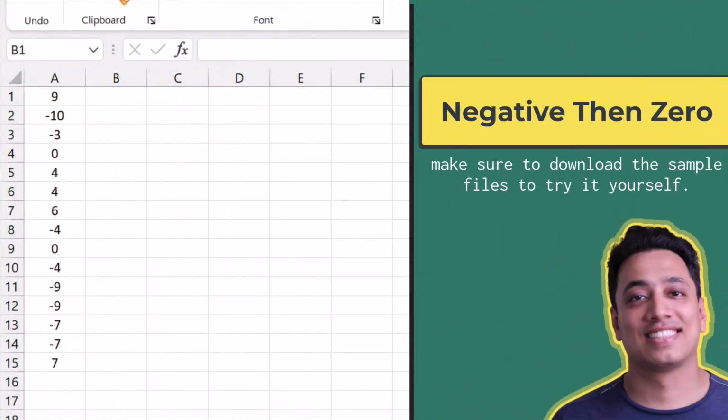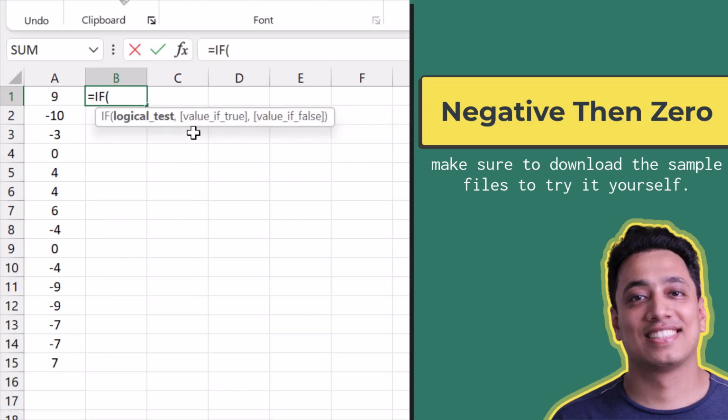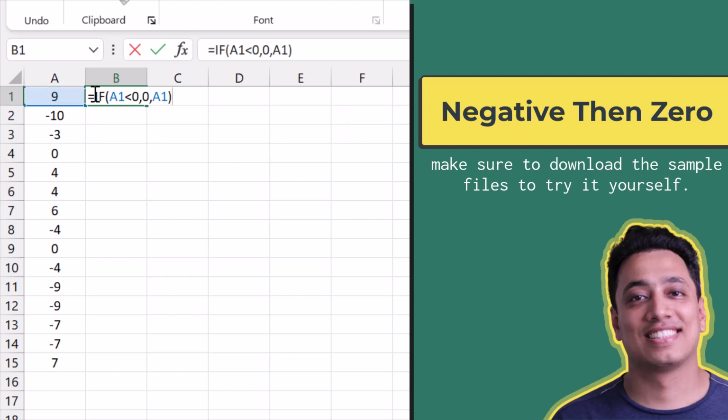Here in column A, I have a few numbers, and some of these numbers are negative. So now I want to write an IF condition, and I want to replace negative numbers with a 0. So here in cell B1, I'll write my IF condition with the IF function. I'll refer to the cell A1, and I'll use a lower than operator. So if my value is lower than 0, that is a negative value, I want a 0. Otherwise, I'll go with the number that I have in the cell.